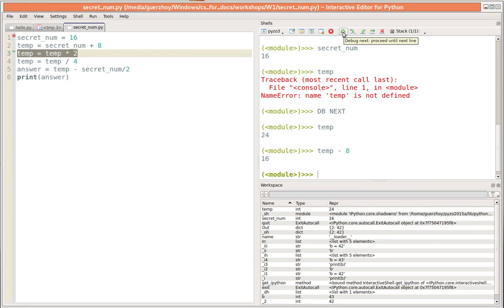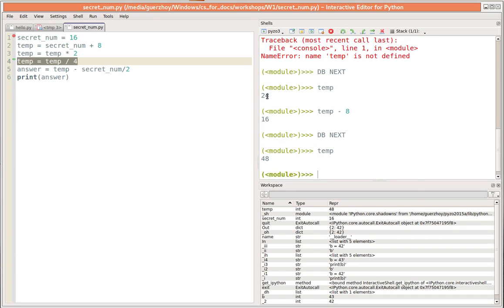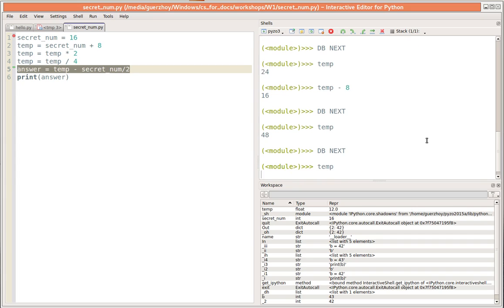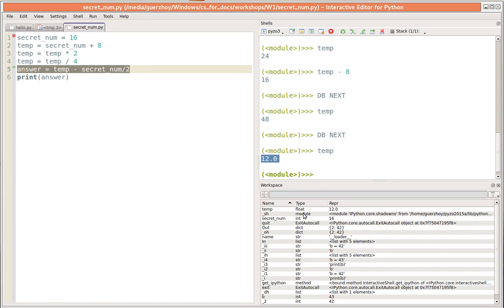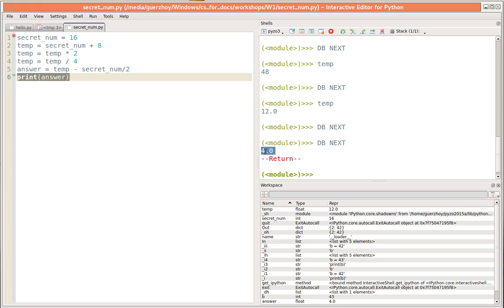The next line says take temp and multiply it by 2. So temp is now going to be 24 times 2, 48. And now it says temp equals temp over 4. So temp is now 12.0. You can also check that temp is like that here. And now we're assigning temp minus secret number over 2 to answer. So answer is now, if we look it up, 4.0. And now we're printing 4.0, so that's what we did. In order to finish running, I'll just press continue.